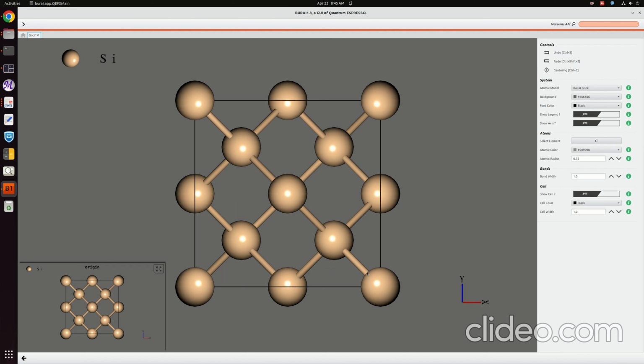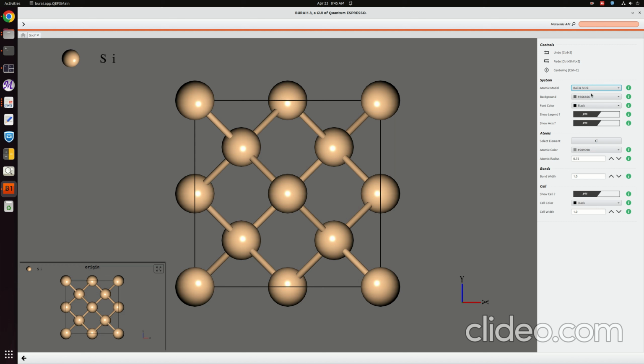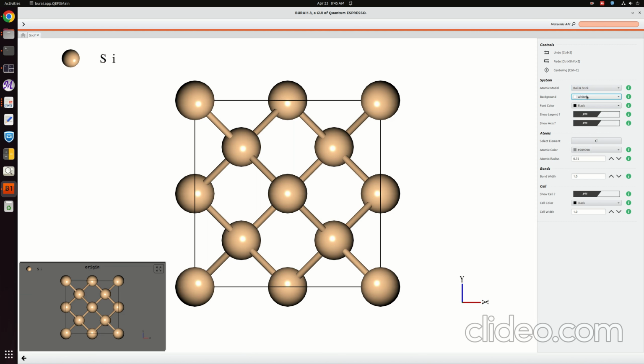Here, what we usually do is, if you want to change this interface, whatever you are seeing over here, like here is the atomic model. What if you want to change this ball and stick to a ball model? You see that this kind of atomic model you can do. Only three options are available. Next is the background color, which you can also change. Here I am changing it to white color. Now you see how it looks right now.